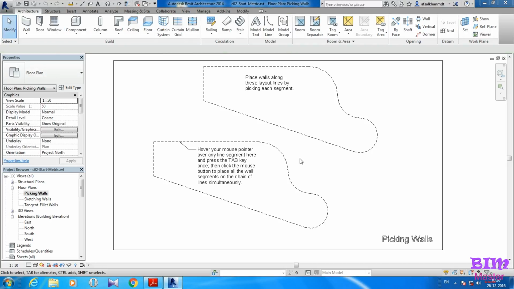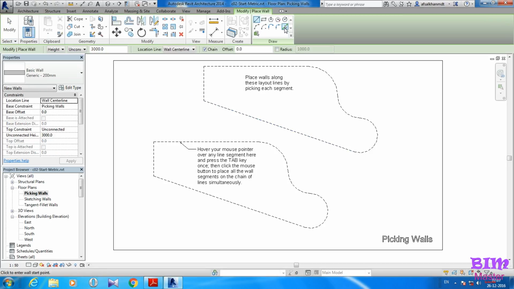You can also create walls by picking lines. This approach is helpful if you have a CAD file that needs to be converted to BIM or if a preliminary layout was created in another tool such as SketchUp. In this exercise, a preliminary layout has been drawn with detail lines in the sample project. We will use these lines to generate walls.